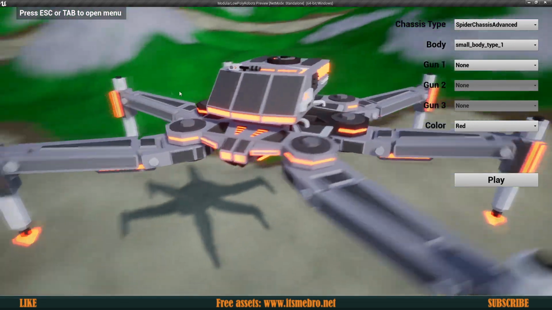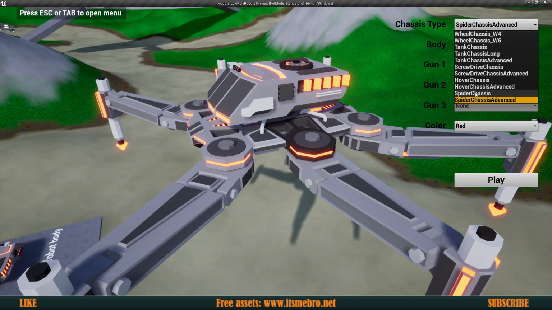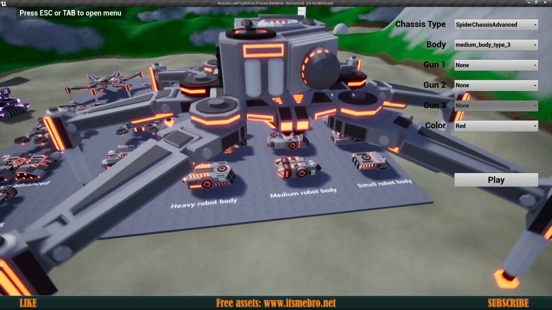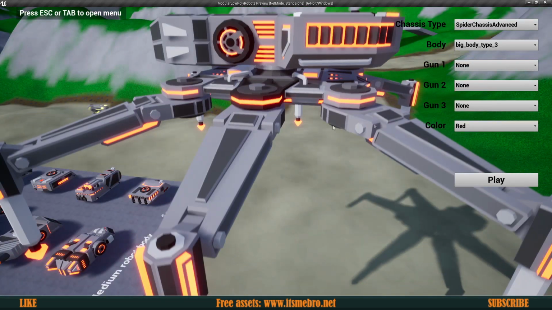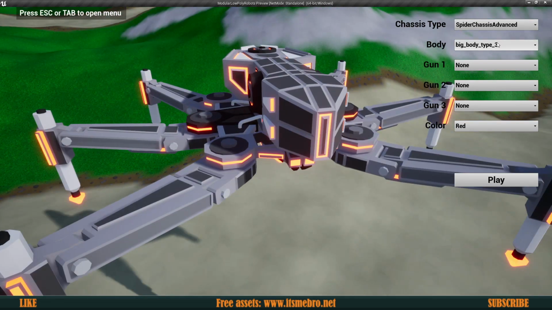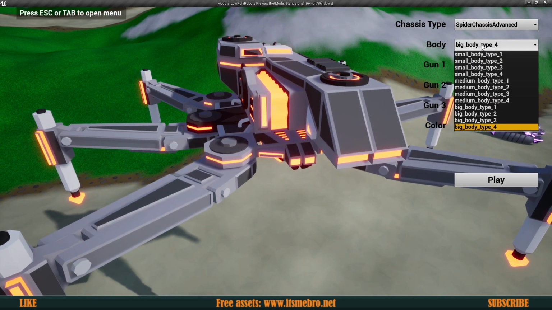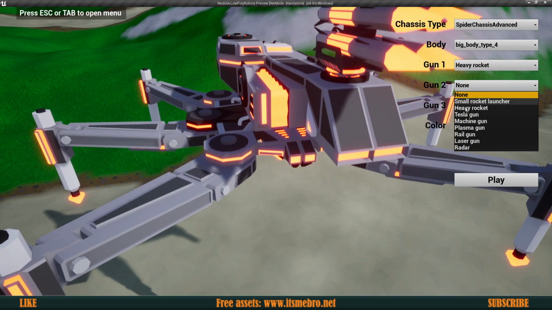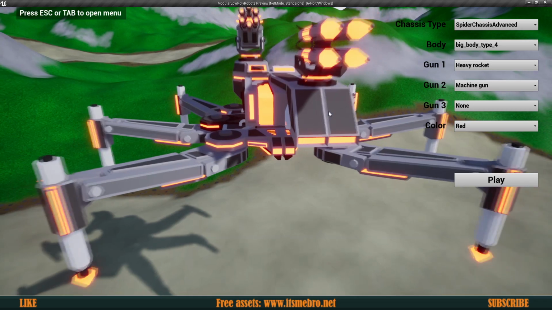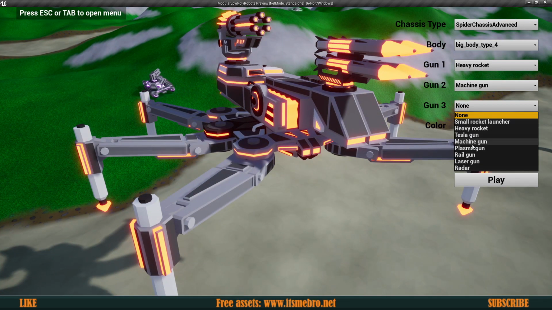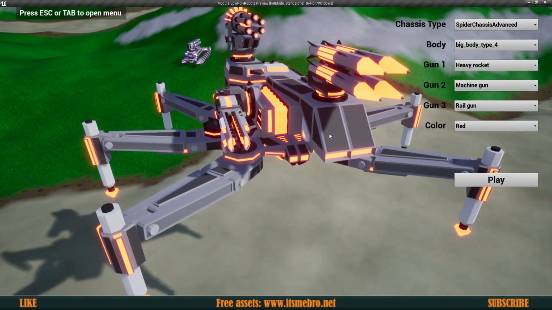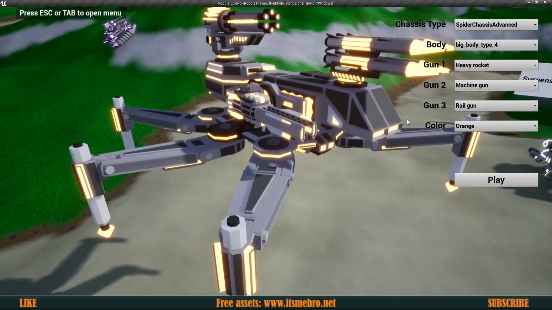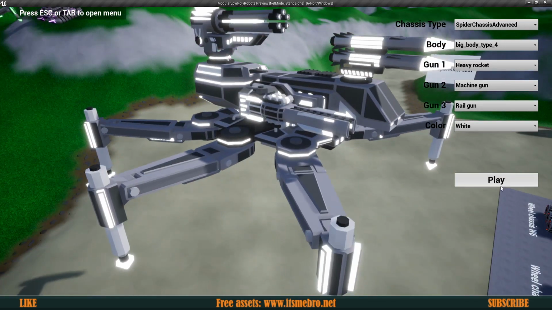It moves like that, and that's exactly how it does. It looks pretty cool. We can also change the body. There are 4 different bodies and 3 types of sizes, my bad. And then we can also attach some weapons to this. Unfortunately, from what I understand, these weapons do not work at this point, but we can attach them, and obviously we could probably code it up to make them shoot quite easily. Also, we can change the color. Here we go, and let's hit play.